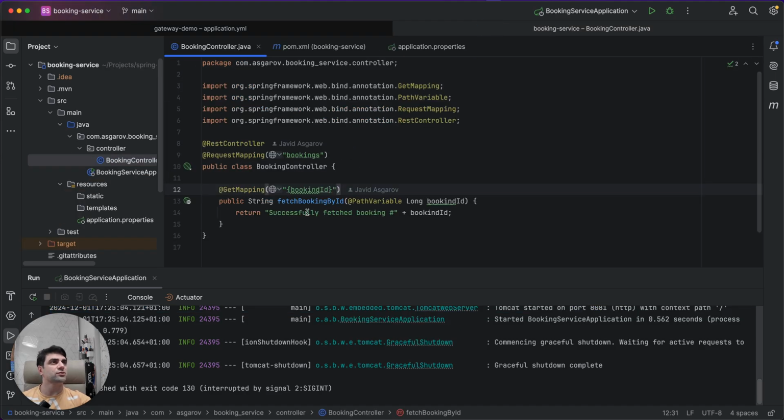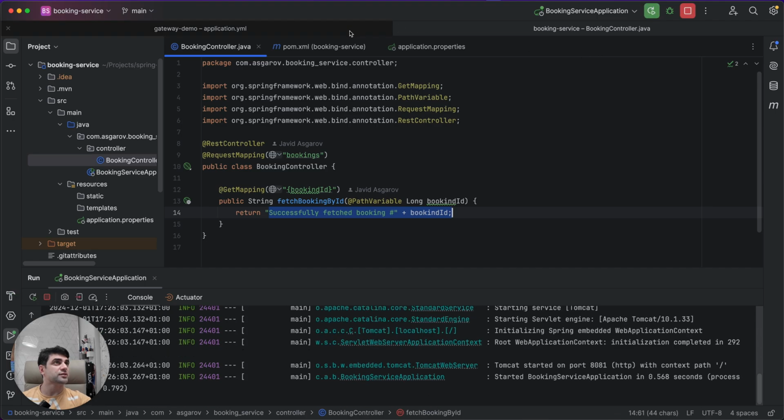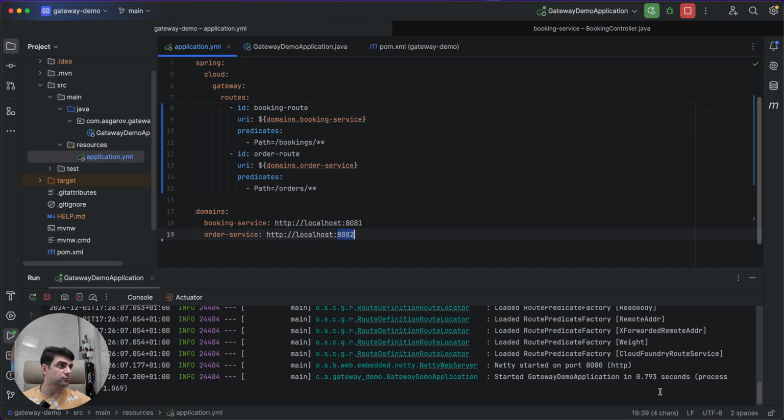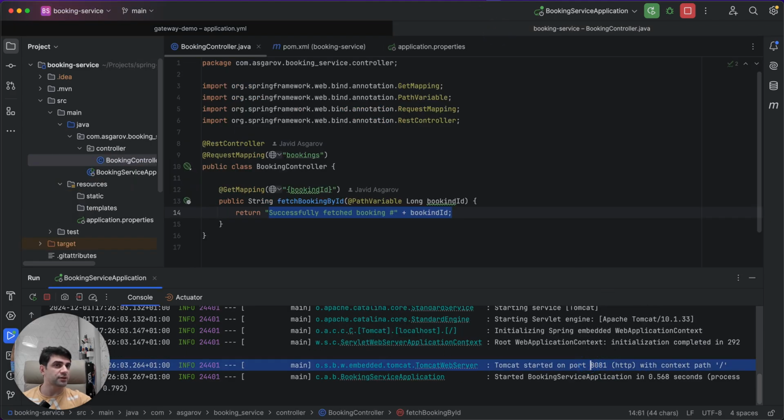And in the booking service, for example, that we're going to use in this example, there's a single endpoint which just returns successfully fetched booking number, blah, blah, blah. And I'm going to start this too, just to show you. So as you can see, the gateway has now started on port 8080. The booking service is running on port 8081.